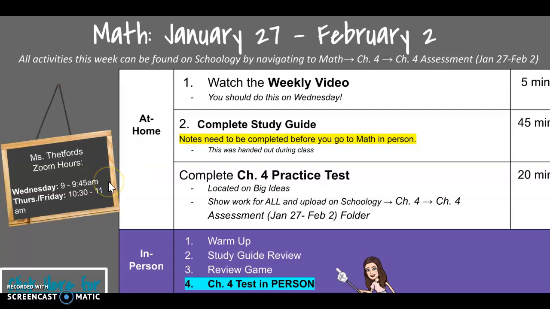In person this week, we're going to do a warm-up, and we're going to do a ton of review. So we're going to review that study guide. We're going to go over all the questions that you guys have. We're going to work through the problems that maybe you got wrong, and then we're going to do a review game to really prep us, and then we'll test in person.